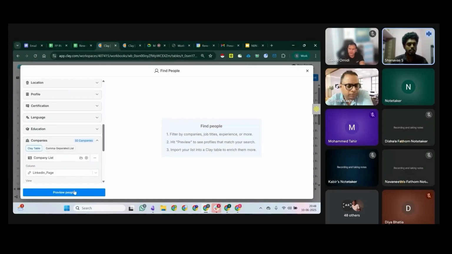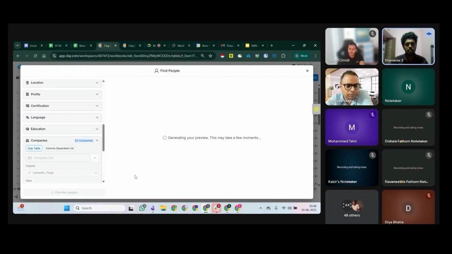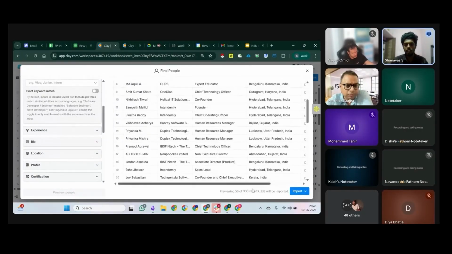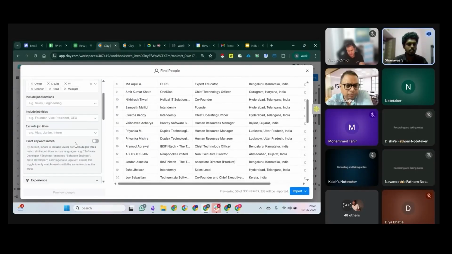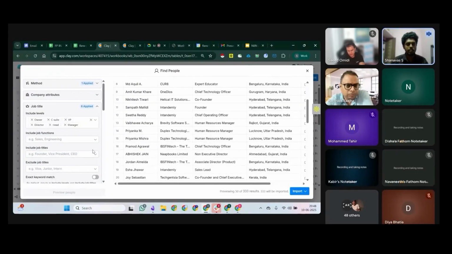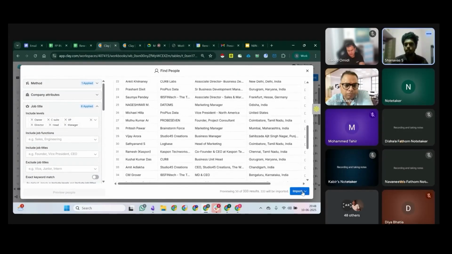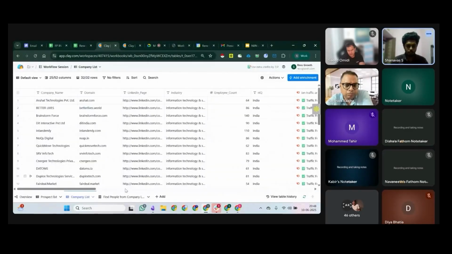Once you've done this and open the preview people section, it will give you all the people located in the company. Here we have 333 results, but if I give the job title, it will get reduced. I already have this people list here. If you want to import it, just click import and import it into a current table, a new table, or an existing table. So you can do that.